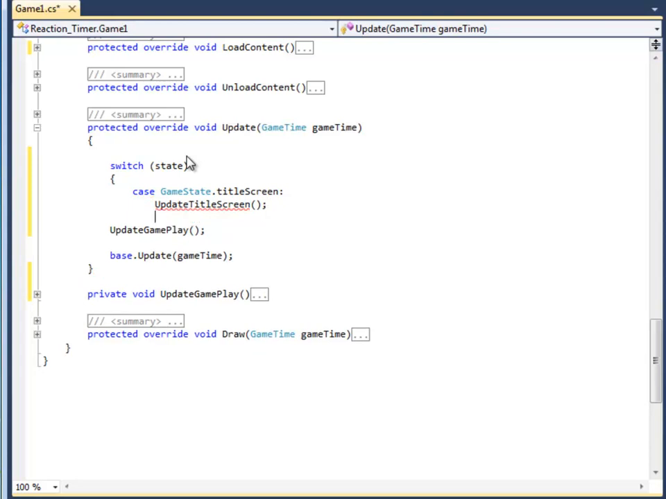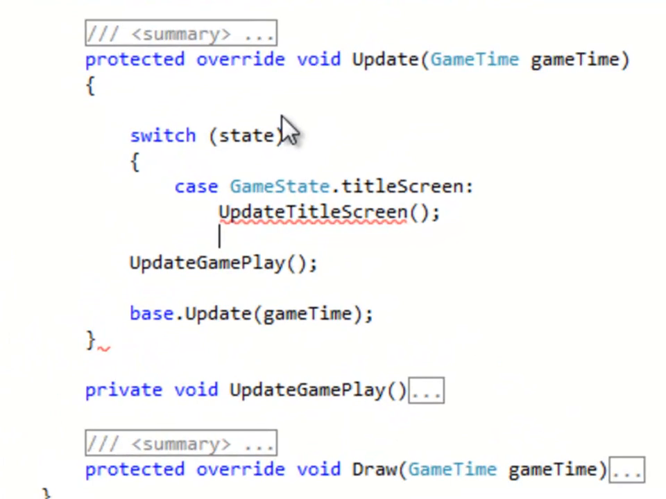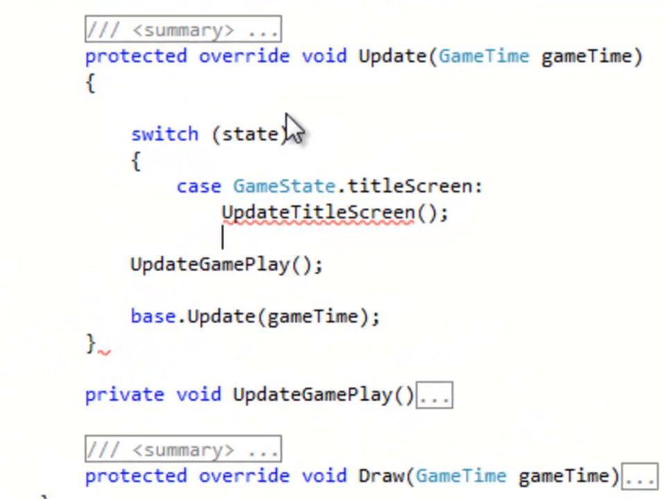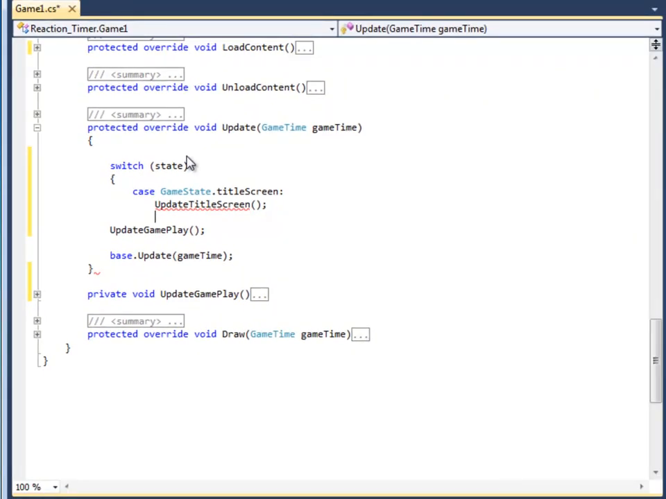Now I know what you're thinking, where is this update title screen method? Well, during the title screen state, we will call on a method to update the title screen. That's this update title screen method. And I know we haven't made this method yet, but we will. Starting with the method call, which we've done here, and working backwards to the actual method code is a good approach. It allows you to think of the context in which your code will be used before you create it.